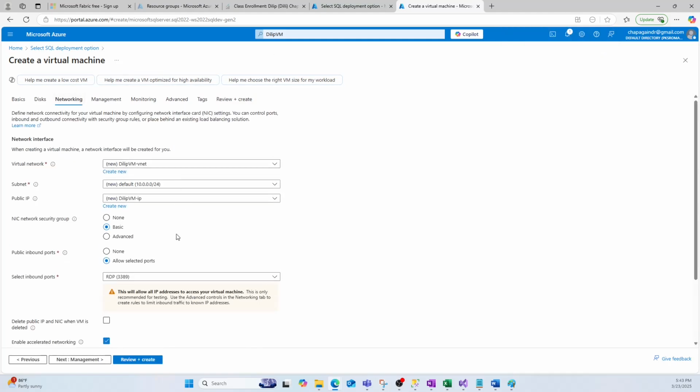I'm going to go to networking. It automatically creates the virtual network for me. It automatically created the subnet for me as well for my VM.